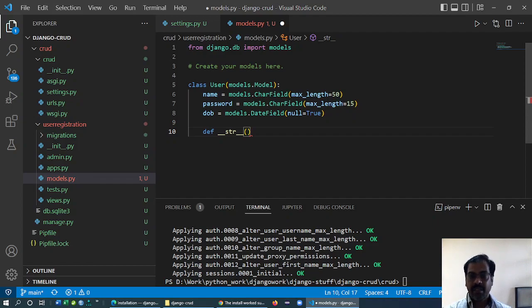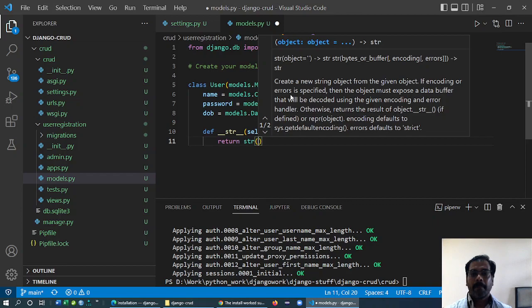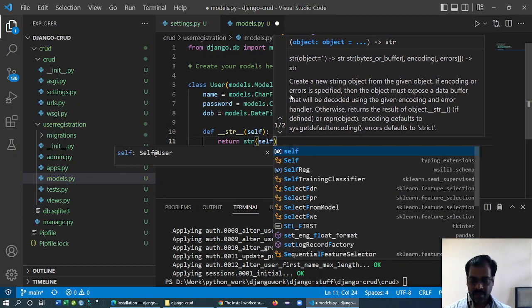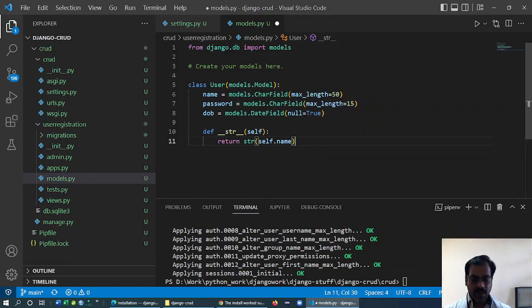So here, this str self, and then return str string self, and then name. So that is what I want to see. Okay, now my model is over.